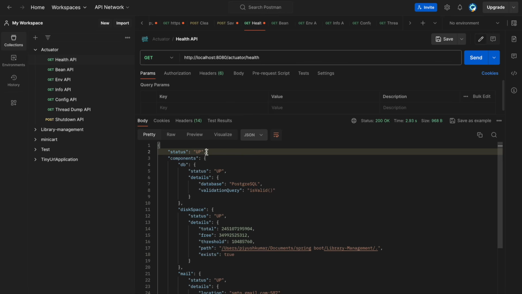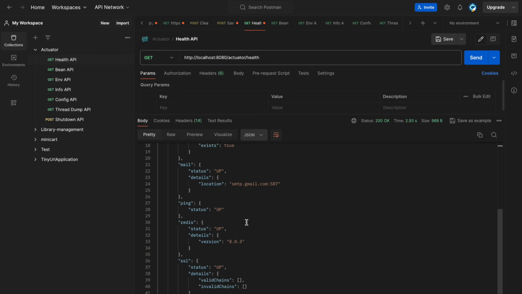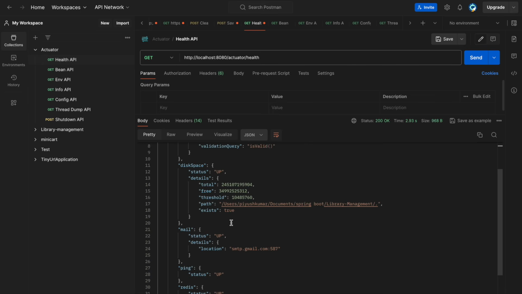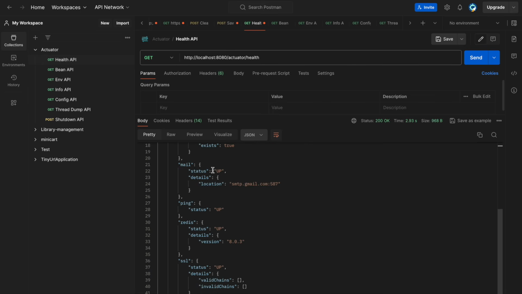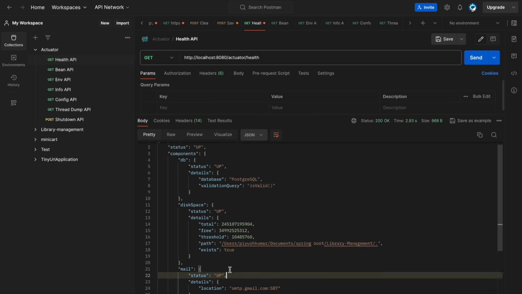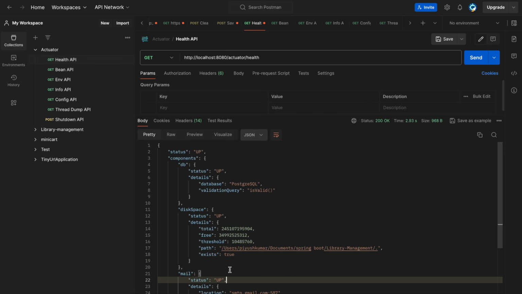If the application is not working properly or some server is not up, the status will be down. So this is for health API. Here you can see that it is giving other details as well, where it is telling that mail status is up, Redis status is up, then SSL status is up. So it is giving the status of all the services which are used in my application.